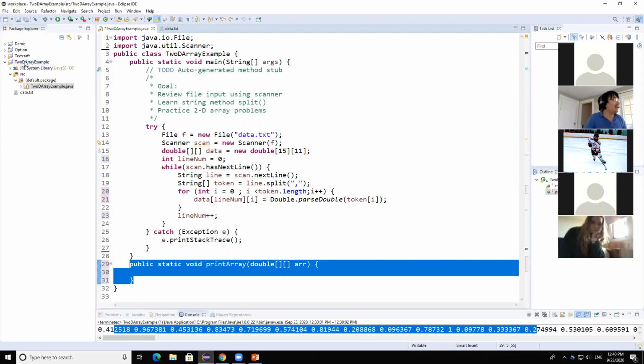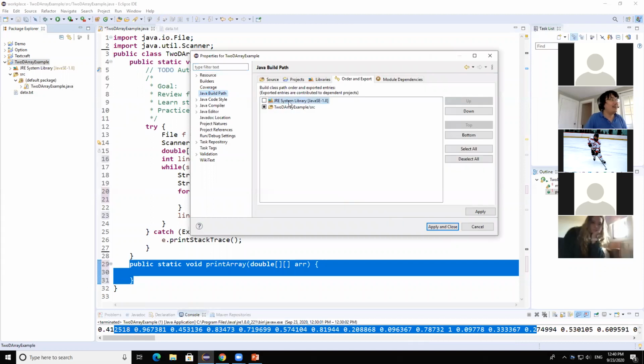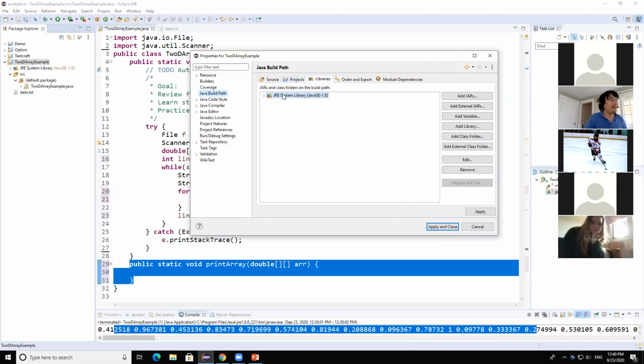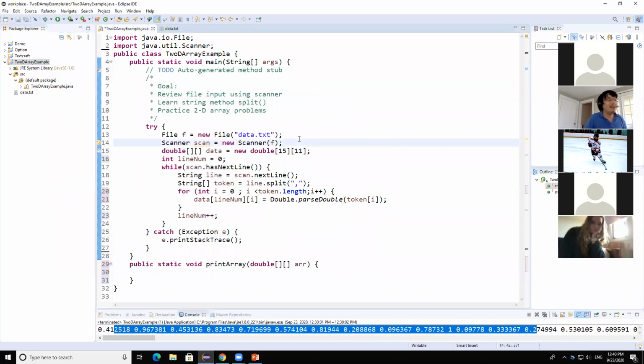You might have to set the properties over here, build path. You might have to set the Java JRE libraries and stuff like that. So, I mean, okay, great. All right, so let's continue. I have 30 minutes left.